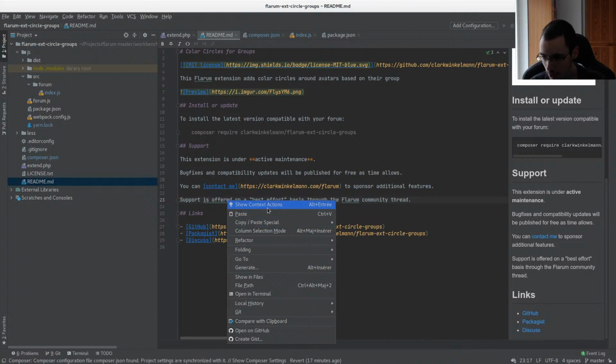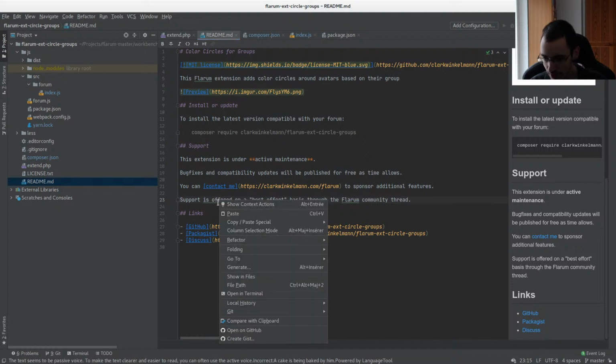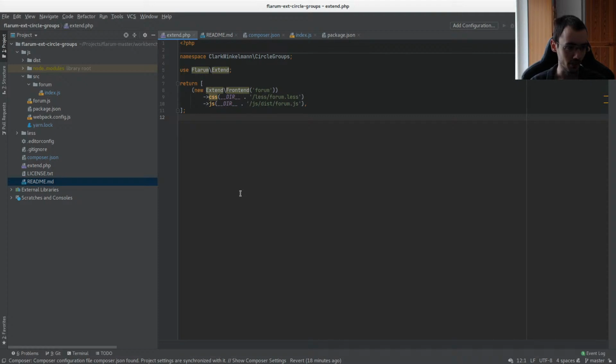I don't know how to write in it. But how does PhpStorm sometimes propose changes to text? Here it doesn't. It does not want to suggest. So anyway, now it's good.